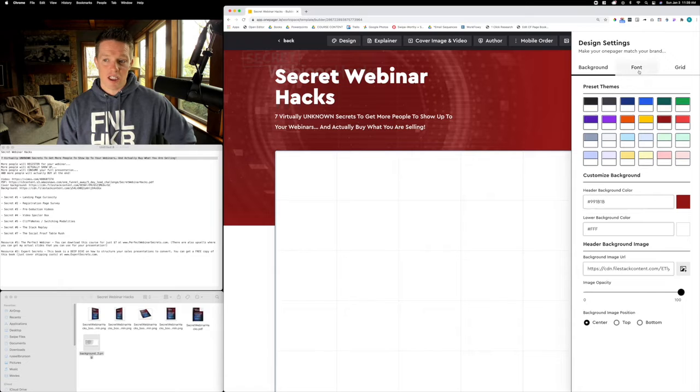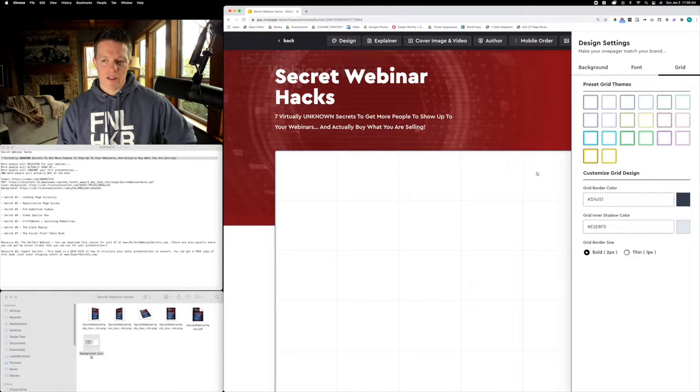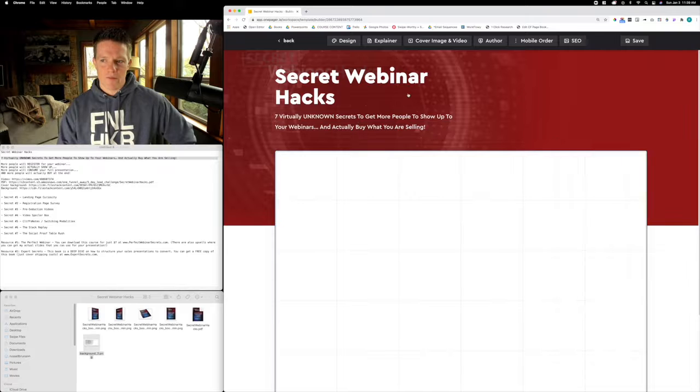You can also click on fonts, change the fonts. You can update the grid. There's a bunch of other cool things you can do. I don't typically touch those, but you're able to if you want. I'm gonna click save because you always should save often.